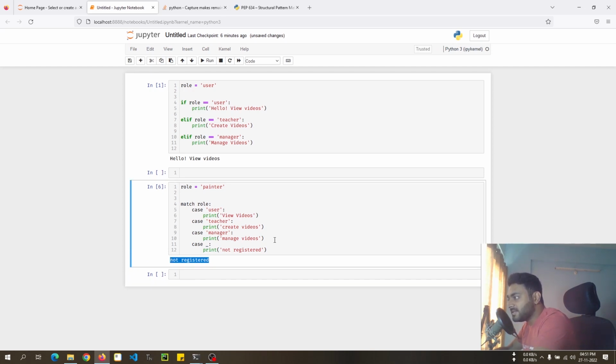So for these people, they have some functionality, but for the role of painter, he or she doesn't have any functionality. So we are printing, they are not registered. It's a good way of defining, like you should define the default case as much as possible, so that you know when your other cases are not working.